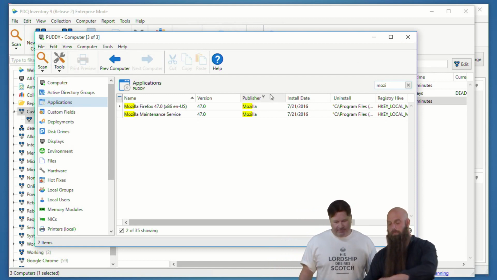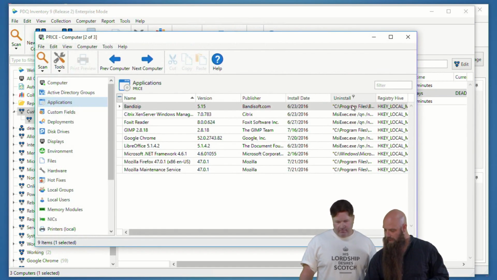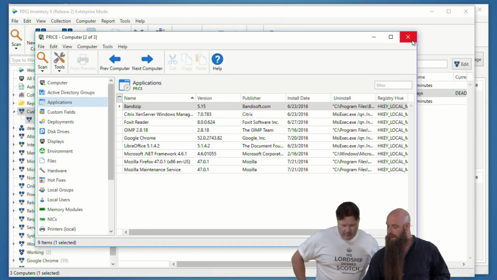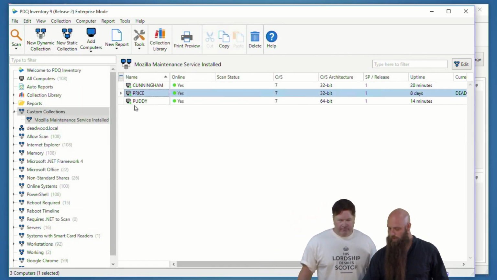Yes. And just so you know, PuTTY should run both steps because it's got to remove that, right? And Price, I can't remember what Price. Yeah, Price does have it. So Price and Cunningham should not run step 2 because they've got the latest version, but they should all run step 1.